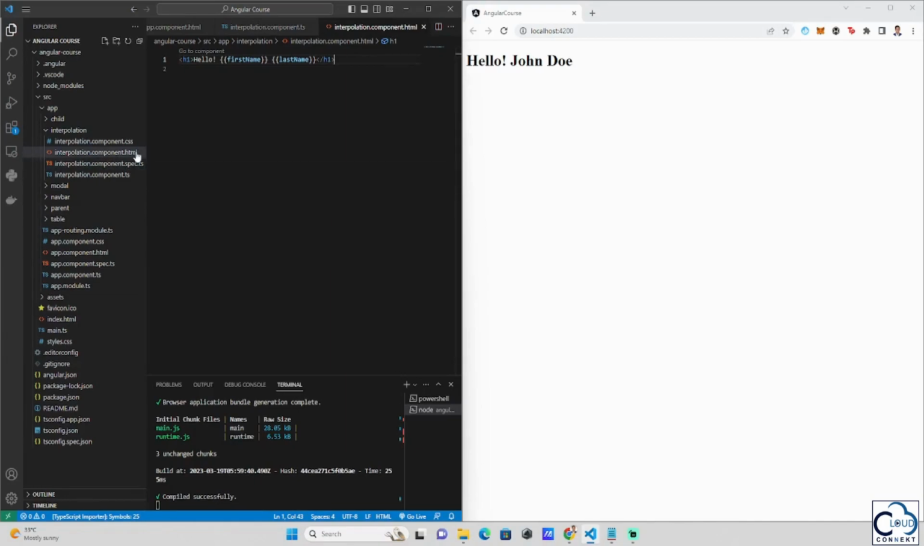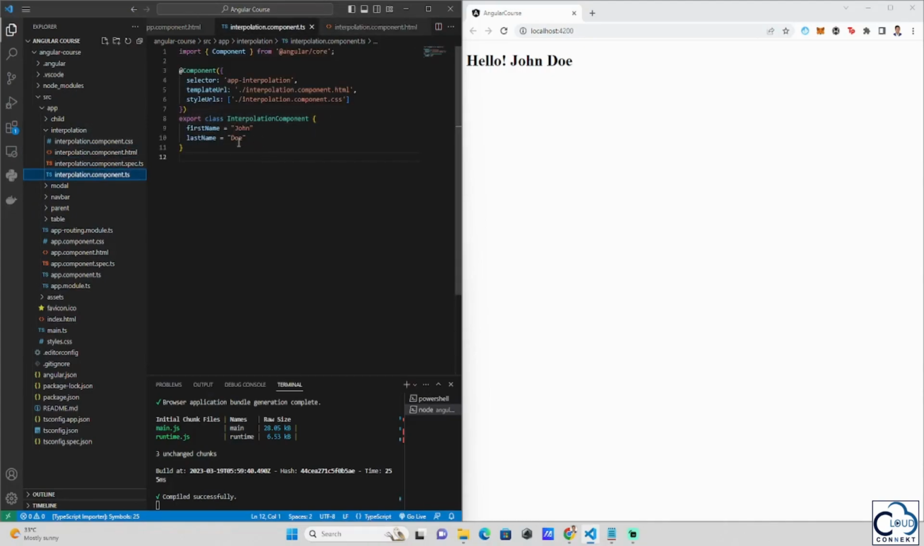By using the interpolation, or these braces in our keyboard, by putting double braces on the opening and on the ending, we can basically use interpolation. So what happens here is that we declared a variable with a string name and it contains John and Doe. So basically first name contains a string John and last name contains string Doe.